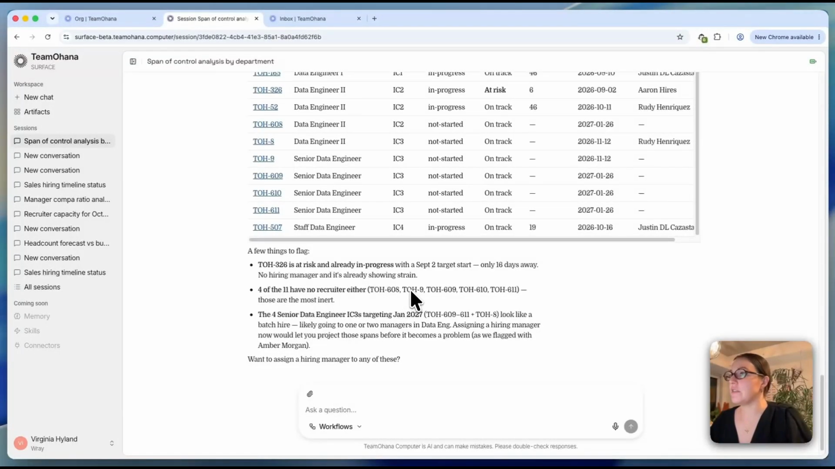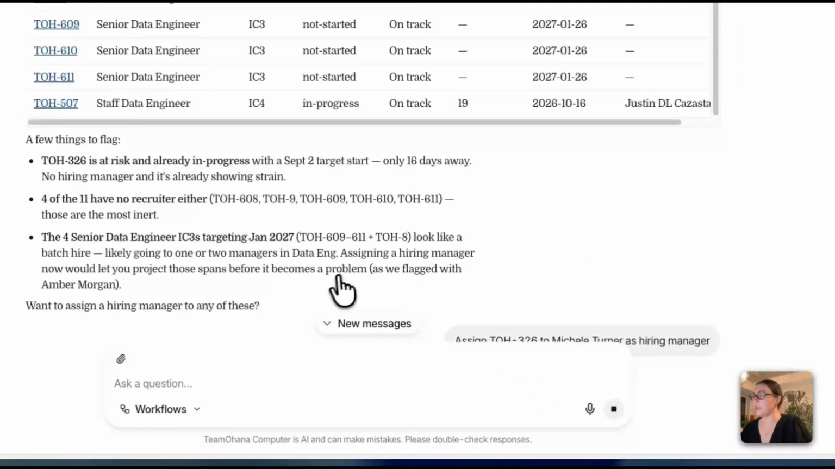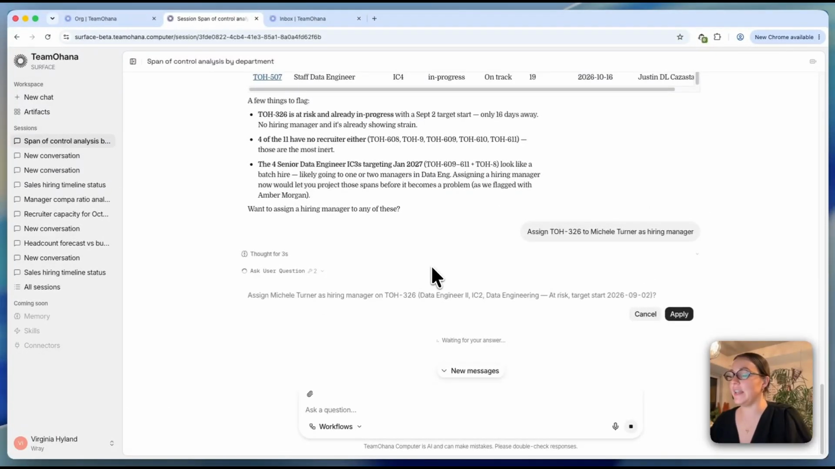Now, from here, I have lots of different options. I could ask this computer to make a recommendation about which hiring managers in data engineering have capacity to take on additional new headcount. But let's just say in this case, I know that this headcount is supposed to be assigned to Michelle. So I'll tell the computer to assign this headcount to Michelle as the hiring manager. Whenever you ask TeamOhana computer to take an action, it's always going to do a dry run of that action and get you to confirm it before committing.